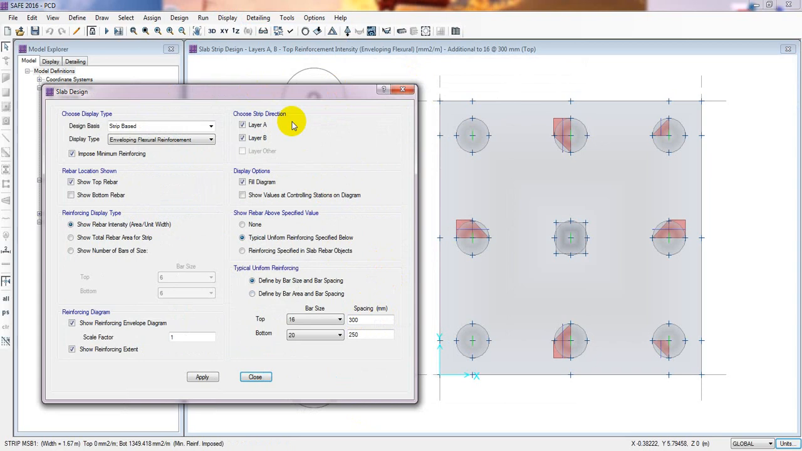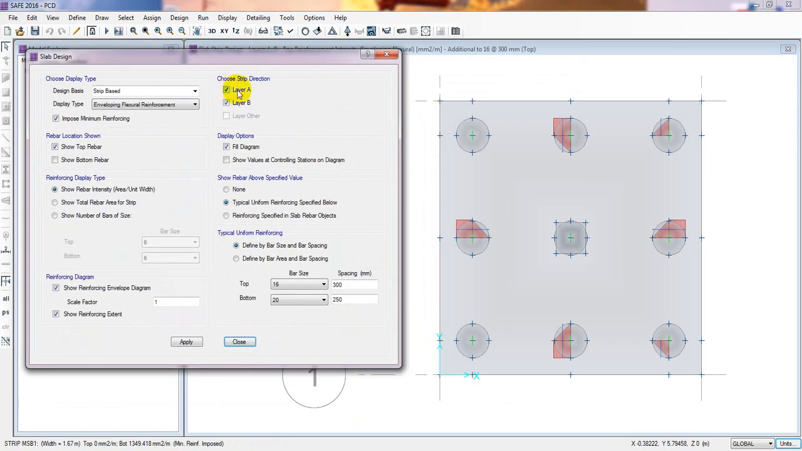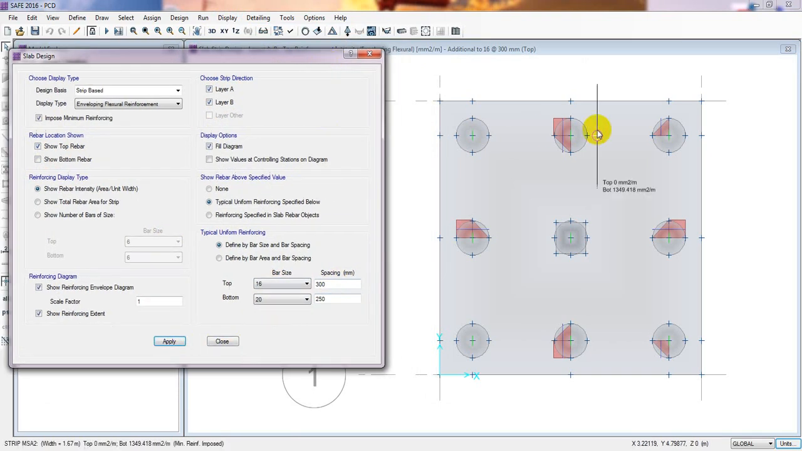Okay, so I'll just see A and B layer both, and for top rebar 16 mm bar at 300 spacing, apply. When we have applied, see here, it's showing the requirement of reinforcement for top. And here if we go 250, it's decreasing.